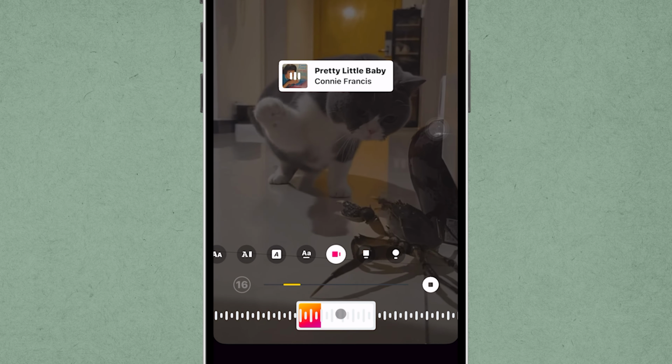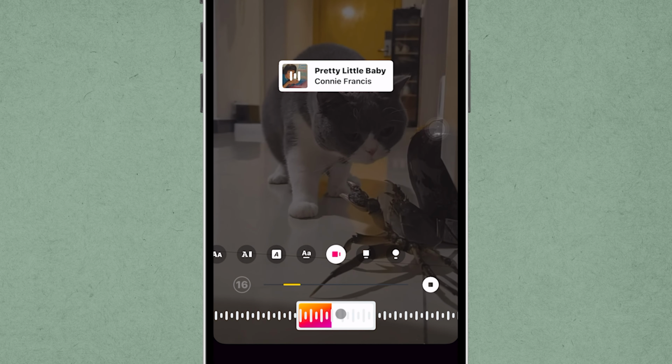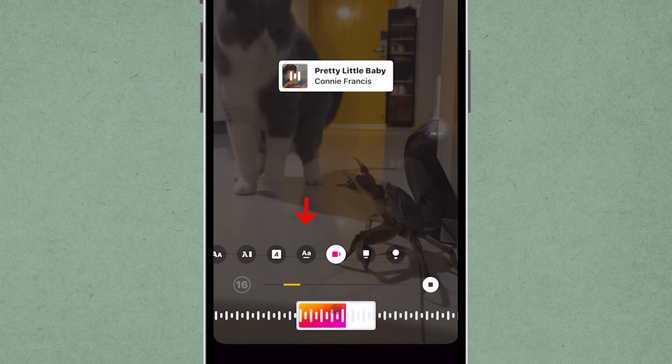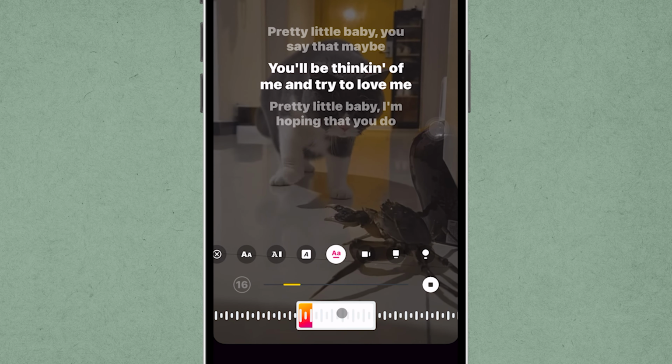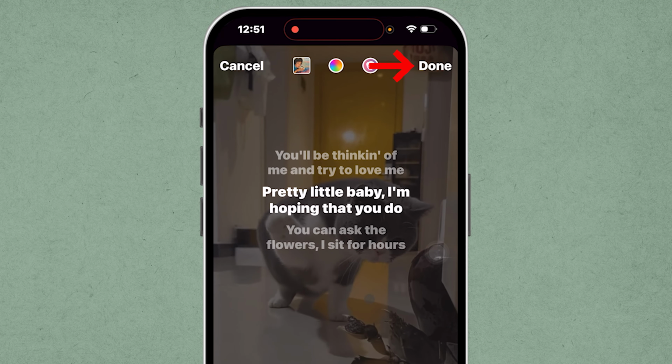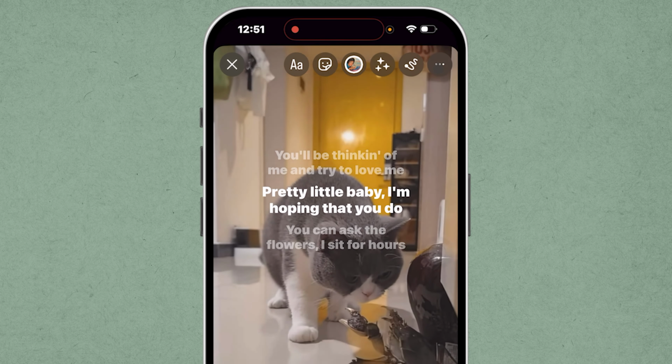If you want lyrics to appear, make sure to select a song version with a music note and letters icon. Pick the lyric display style from the options right here that suits your story's aesthetics. Tap Done once you're satisfied with the music and lyrics.